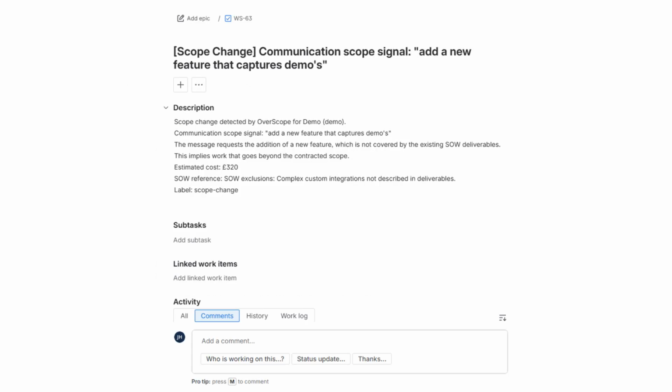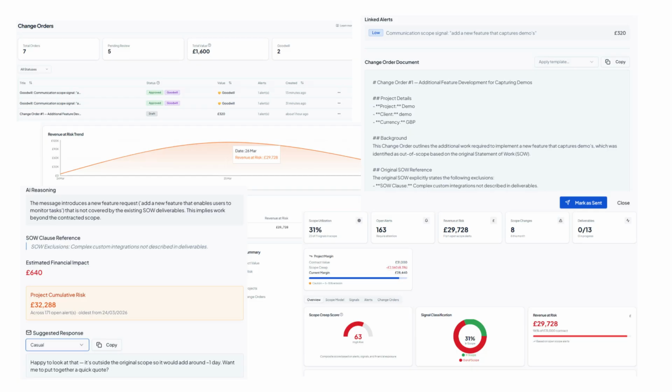When someone hit Create Ticket from that Slack alert, OverScope didn't just log it, it created a fully detailed Jira issue. No one had to write this. No one had to copy-paste from Slack into Jira. Someone mentioned new work in a conversation. OverScope caught it, priced it, and put it where the team actually works, with full context and a paper trail. That's the loop. SOW in, tools connected, scope creep detected, priced, and tracked, from a Slack message to a Jira ticket in seconds.